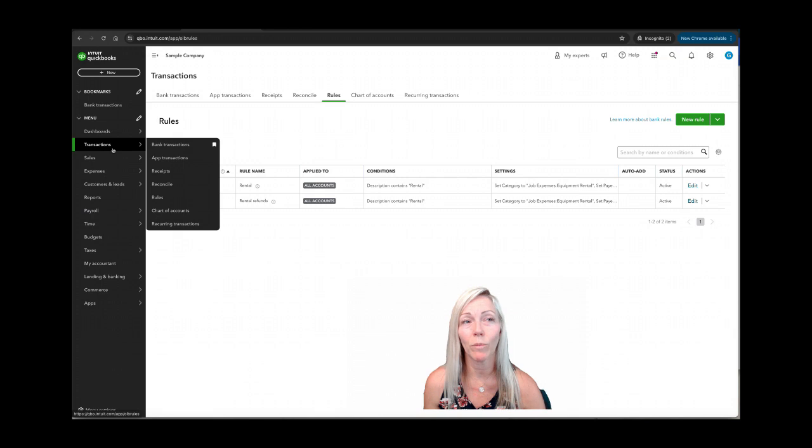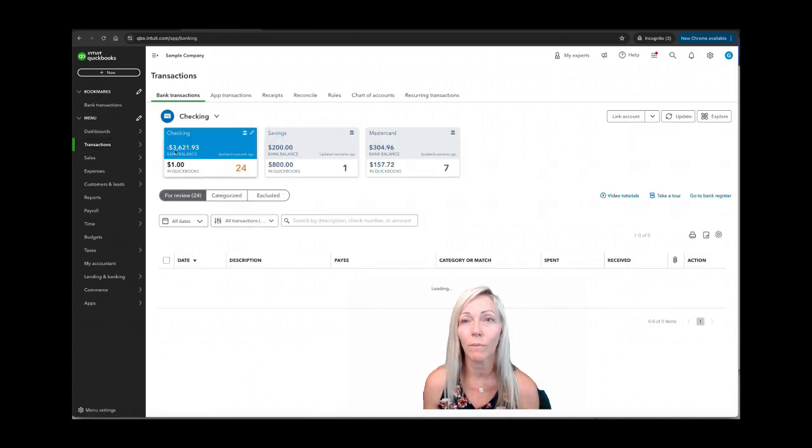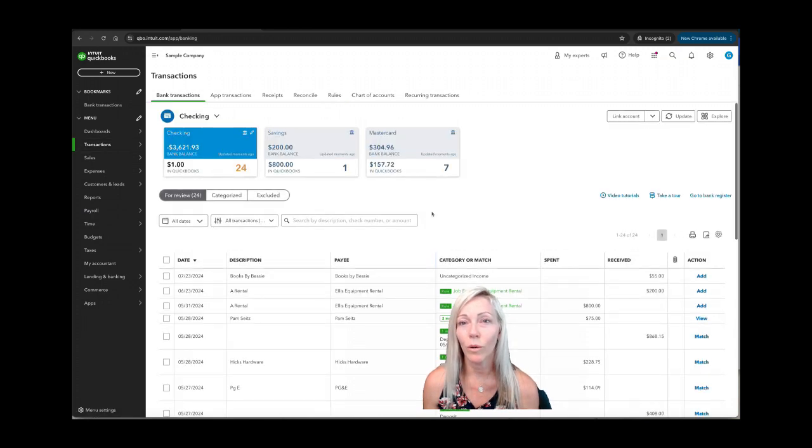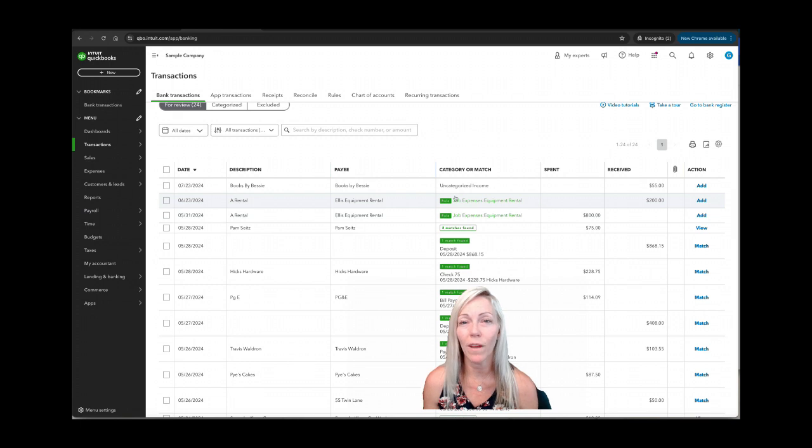Now, if I go back to my bank transactions, you are going to see this refund coming through a rule for job expenses, equipment rental, and this expense also going out to job expenses, equipment rental. And the reason that this deposit is going there is because this is a refund for an expense we've previously had. So it's really not income. It actually offsets the expenses that you've already had.